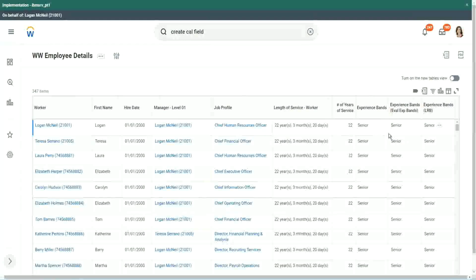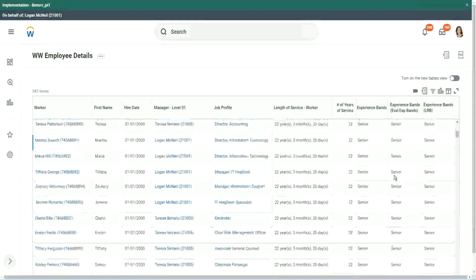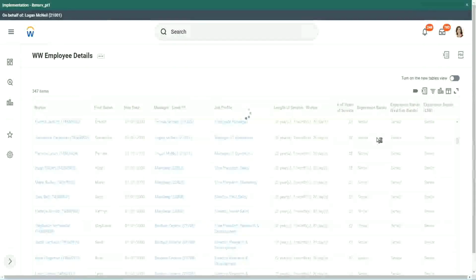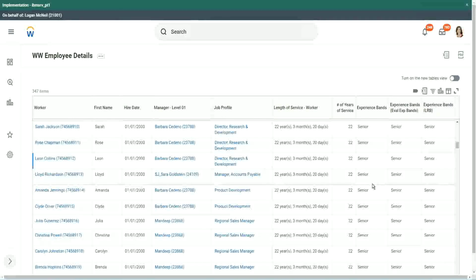Looks the same, right? When we did evaluate expression band, it's giving me senior. But with an LRB also, same output. So our output was exactly the same. In this particular case, it did not make much of a difference. We could use either of them, but with this example we were able to explore 3 different types of calculated fields.